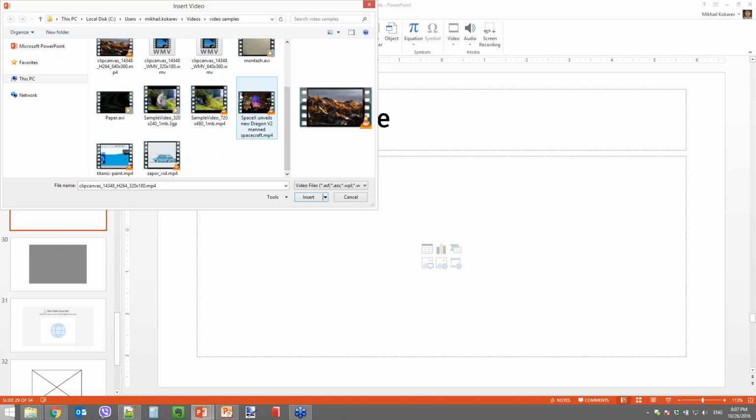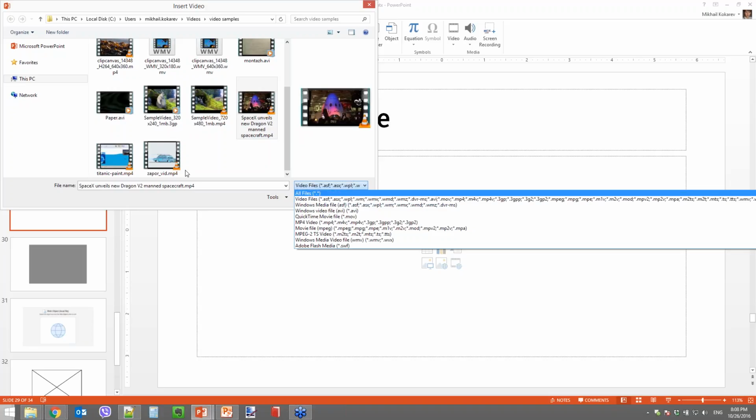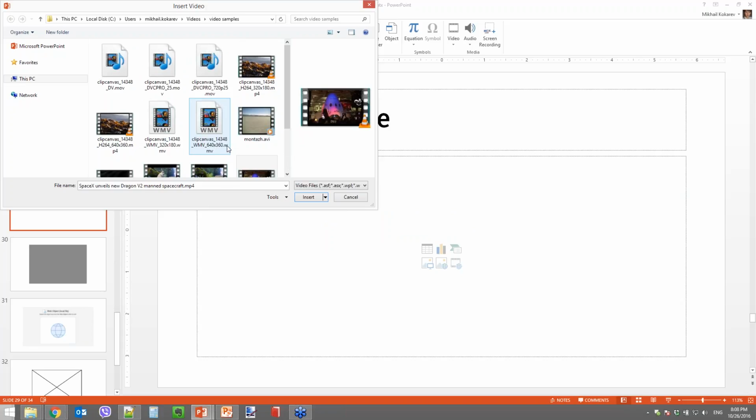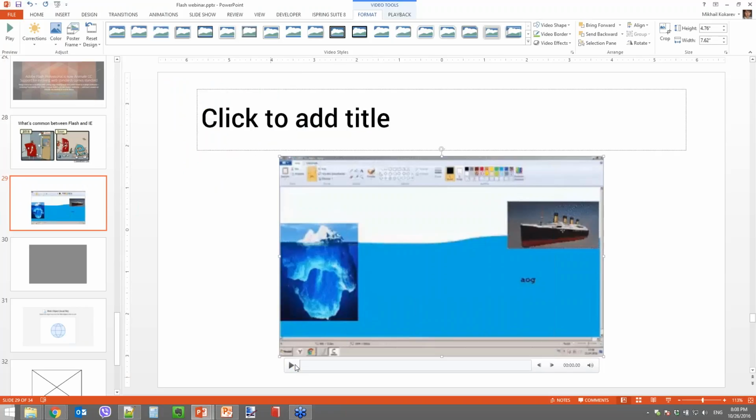What video formats does it support? You can embed any video format that is supported by PowerPoint. For example, here I have AVI formats, WMV, MOV, and MP4, of course. So you can embed any of these formats, like this video.